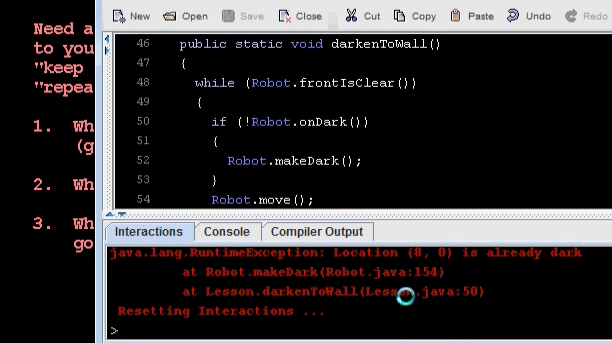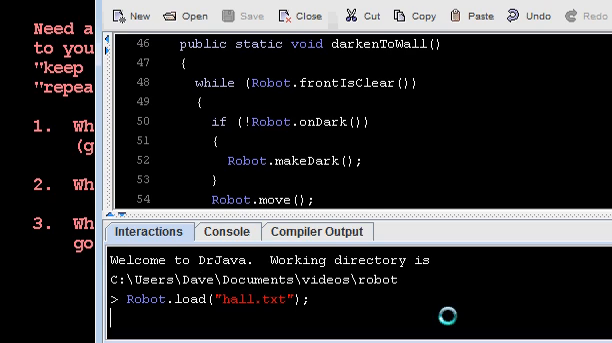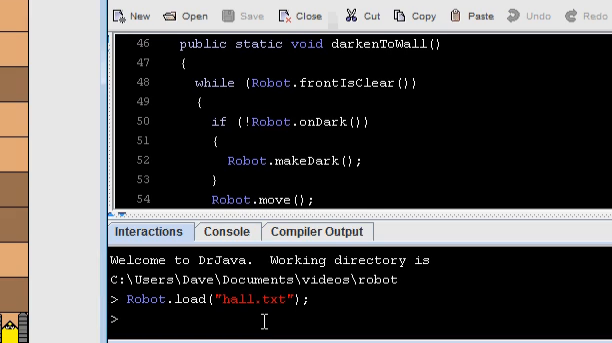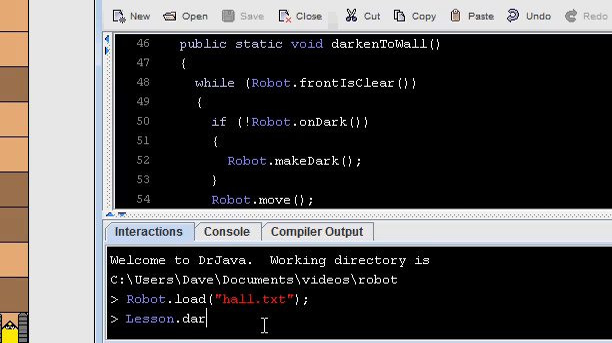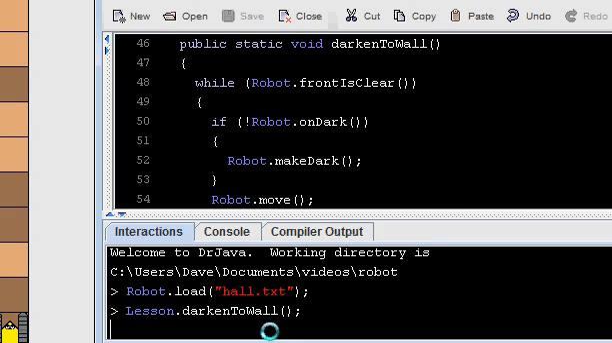Alright, take two. Let's load up my hallway. There it is. And let's darken to the wall. Go. Ooh, much better. Much, much better. Victory! Oh, uh-oh.